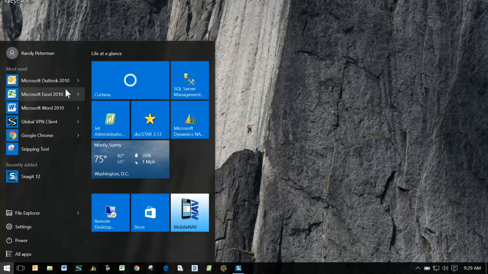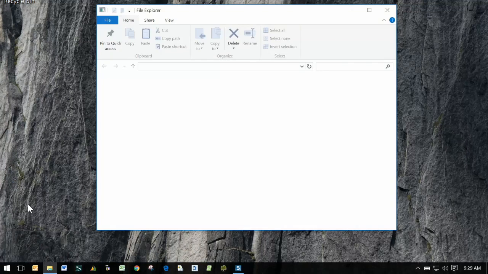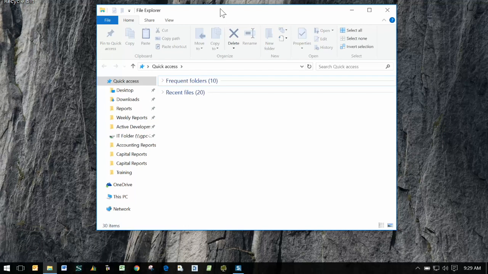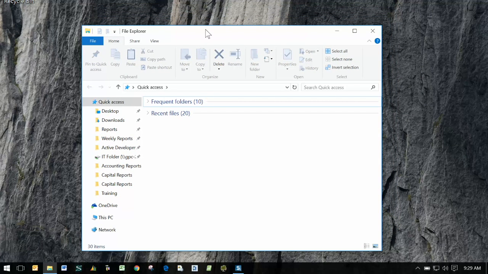So the next thing I wanted to show you is File Explorer. This used to be called Windows Explorer. They changed the name. This is different from Internet Explorer. They like to use the Explorer name, but this is basically where you can see all your files. So things have changed. They have favorites still, but it's called Quick Access instead of favorites. And there's a couple of cool new things that we'll go over here in a second.